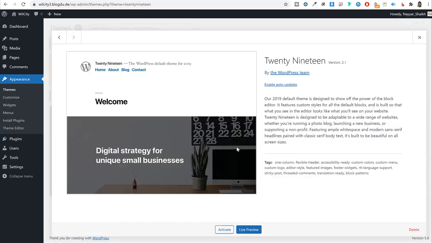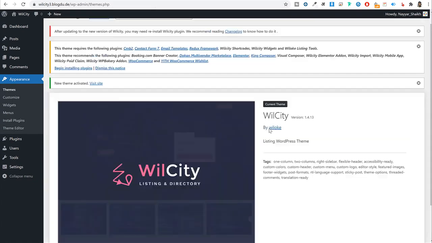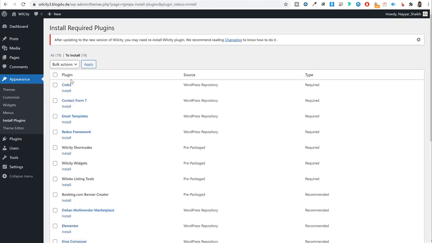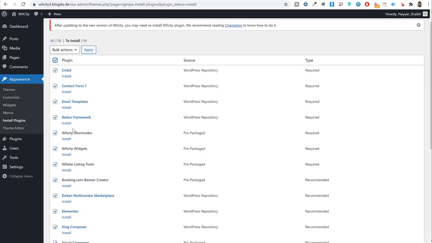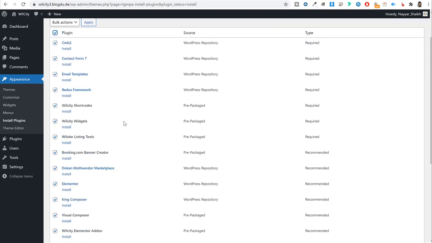You can now go ahead and delete this 2019 theme as well. We don't need this extra theme, so delete that. Now with this theme, as I said earlier, you'll get all the required plugins. So you can click on this link, begin installing plugins. Now over here, just tick mark this. Instead of installing them one by one, if you just tick mark it over here, it will select all the plugins and now you can install all of them at once.